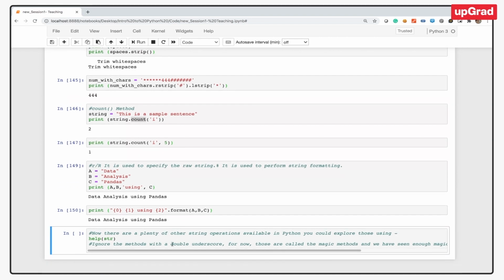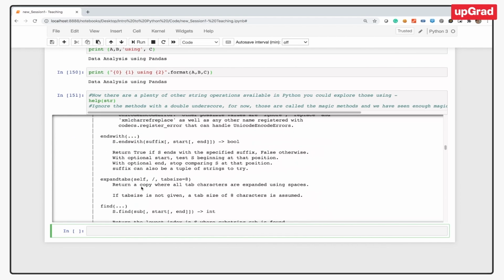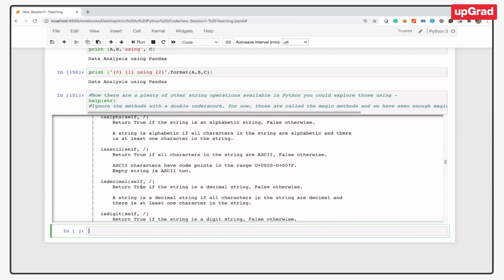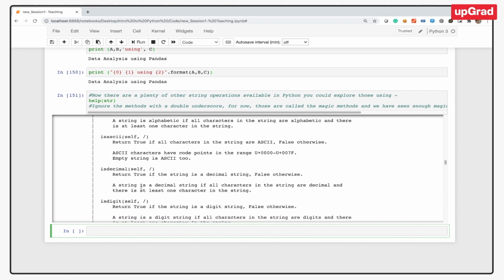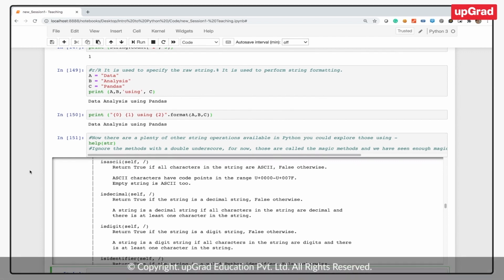Finally, there are plenty of other string operations available in Python that you can explore using the so-called help, with str in the parentheses. If you do so, it's going to give you a list of methods. That's a long list of methods that you can apply on strings. We did our best to introduce and do some exercises over some of the very frequent and useful ones, but there are still plenty left that you can look into in these documents or the Python documentation, depending on the task that you are doing or an application of interest.